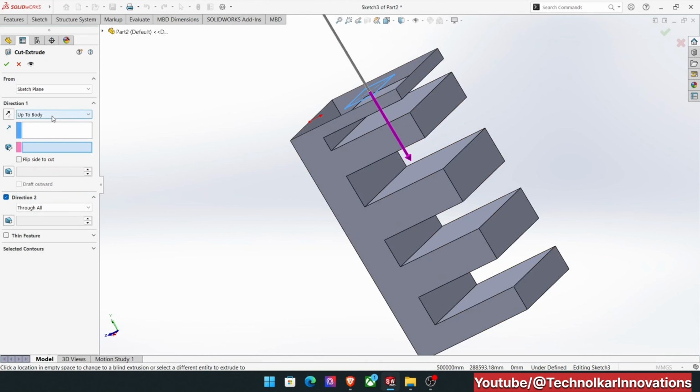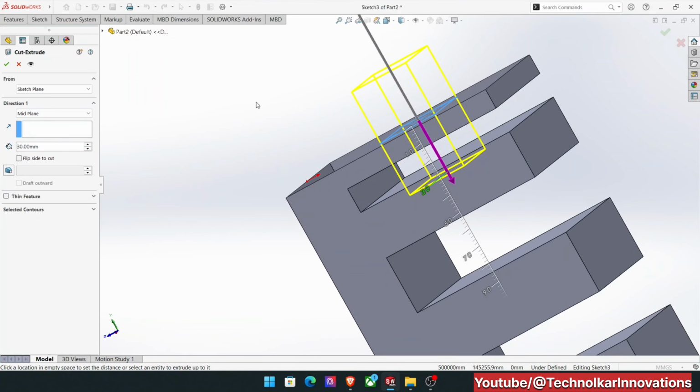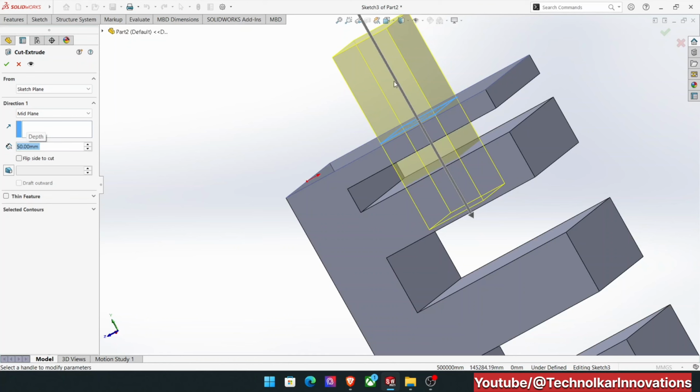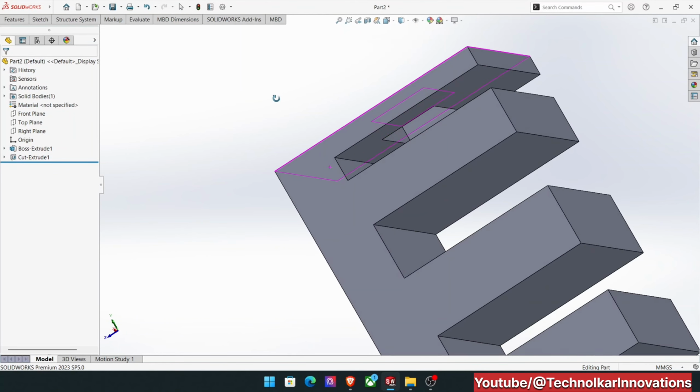Okay. The next is mid plane. I will just select this as 50 mm. So 25 mm here and 25 mm here, it will cut. So I will just hit OK.